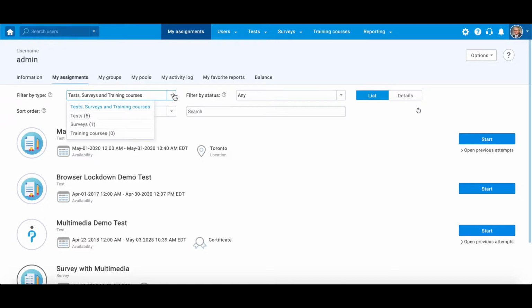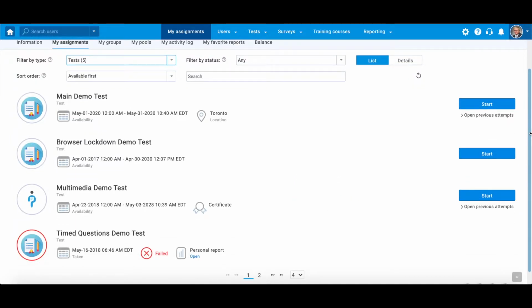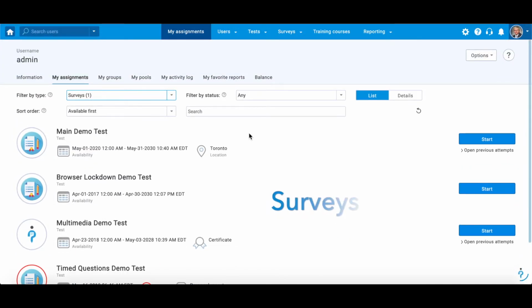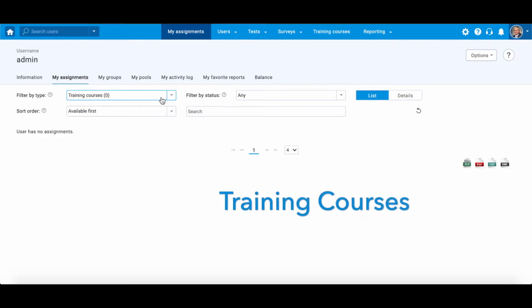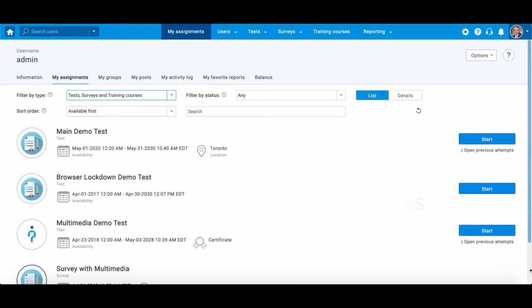You can filter the assignments by type. There are tests, surveys, and training courses. Moreover, you can filter assignments by status, which refers to the availability of assignments.